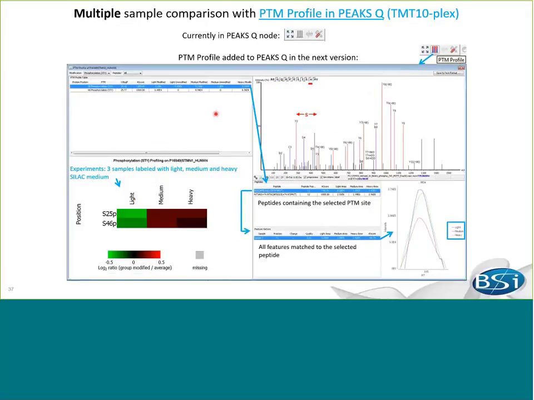Here is another example showing SILAC type of data. In this experiment, I have 3 samples metabolically labeled with light, medium, and heavy SILAC medium, and I specified each labeling state as a group. The PTM profile result view is quite similar to what I have shown you for the TMT data. And the only difference is that in this ion chromatogram figure, you can see the XIC peaks for light, medium, and heavy peptides, since the quantification is performed at MS1 level for SILAC type of data.